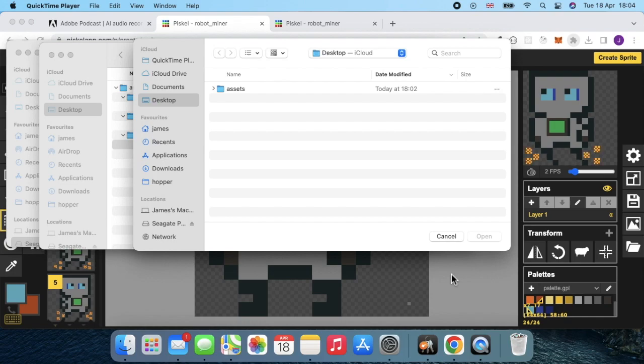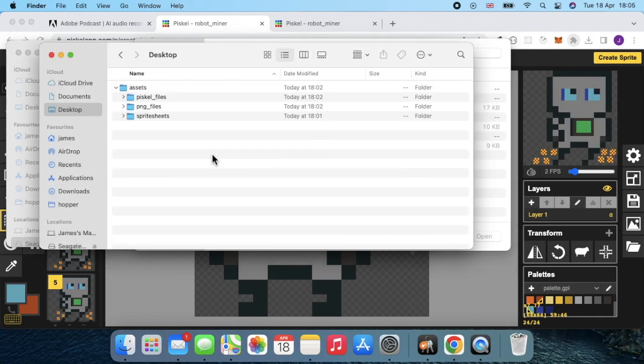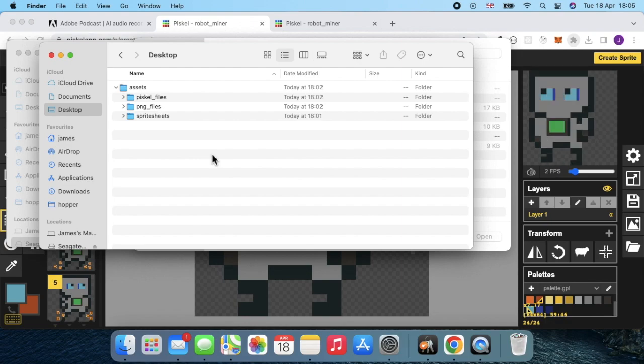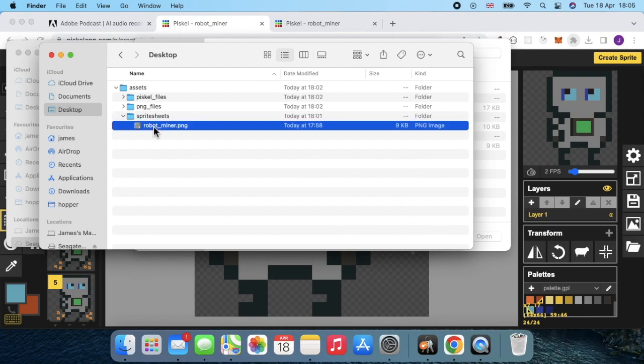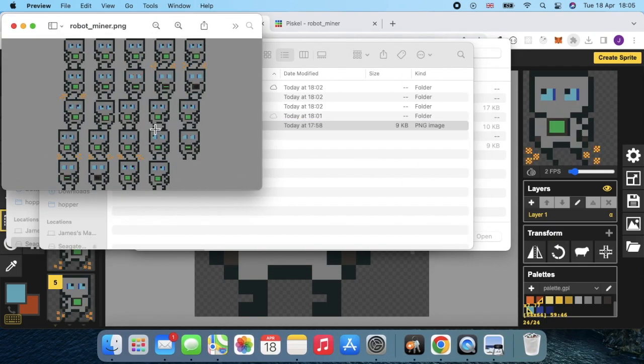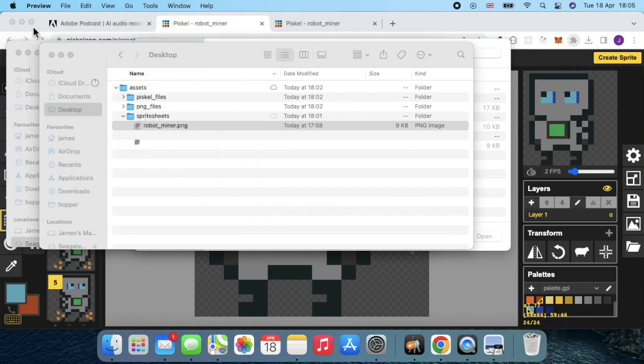So I have retrieved my downloaded files from my downloads folder and put them into my assets folder that we prepared earlier. I thought we'd just quickly take a look at them all, just to make sure we're all being consistent with each other. Sprite sheets, that's where my big PNG goes that has all of my frames in it. So that's in sprite sheets.